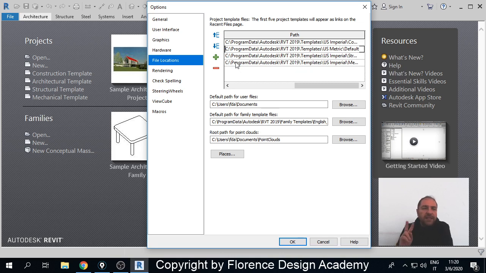Second thing that you have to do is change this second link here, the one that says family templates. Again, this is because if you notice that you are working in millimeters but your names are in inches, or vice versa, here is where you need to tell Revit to use either the imperial or the metric system.